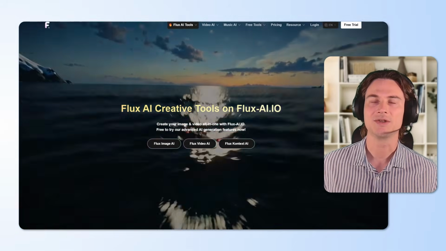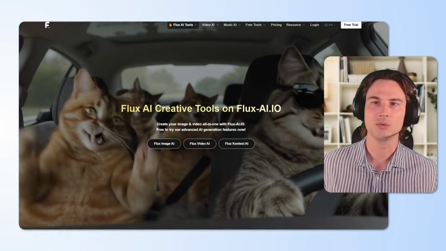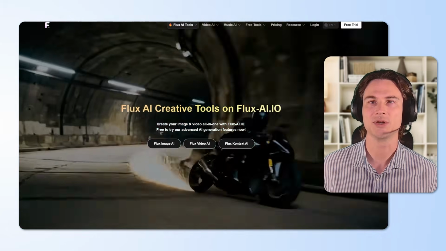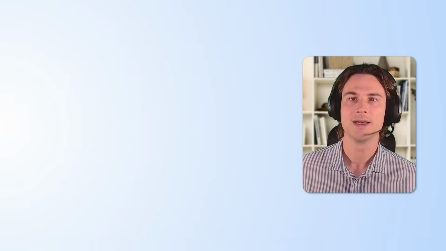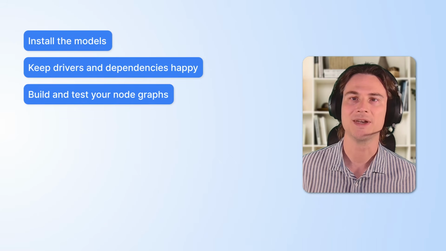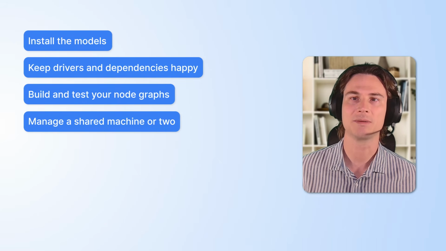These models need strong hardware to run, either on a local workstation or a dedicated server, and you usually control them with a visual tool such as Comfy UI. Now, I want to be honest here. Setting this up is not plug and play. There's a real learning curve, and you need to install the models, keep drivers and dependencies happy, build and test your node graphs, and probably manage a shared machine or two. In most offices, this means at least one person has to own the system and take care of the technical side. So this scenario is really for those of you with strong privacy or NDA constraints, right?